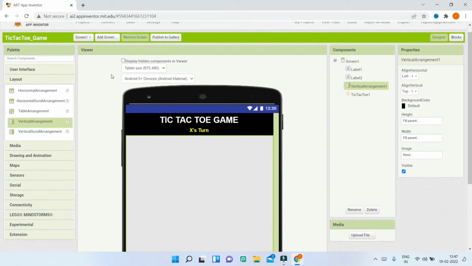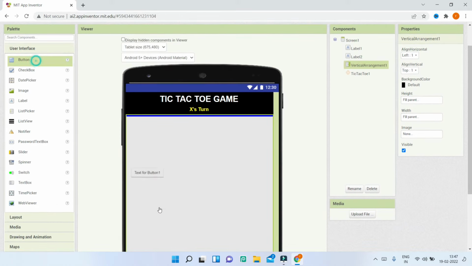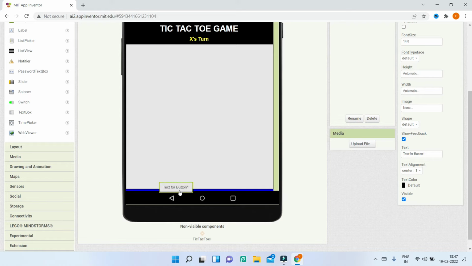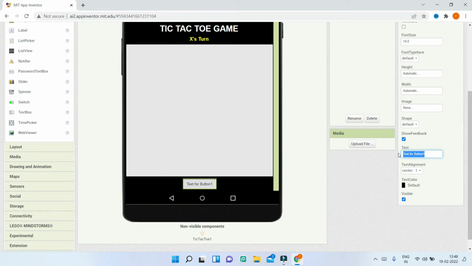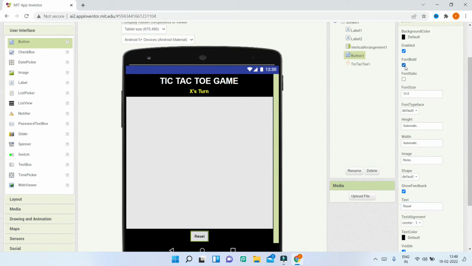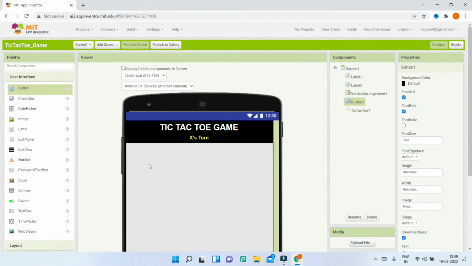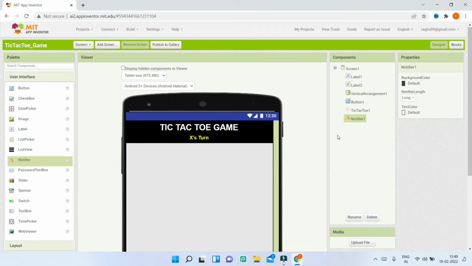You can also put horizontal arrangement if you want. It's your choice. Next, I'm going to bring in a button which is outside the vertical arrangement. And let's change the text of this button to be reset. I'm going to make the font to be bold like this. Next, after the user has won or lost the game, we need to show the winner, or even if the game is a draw, we need to show it in an alert box or a notifier. So let's bring in the notifier component like this.